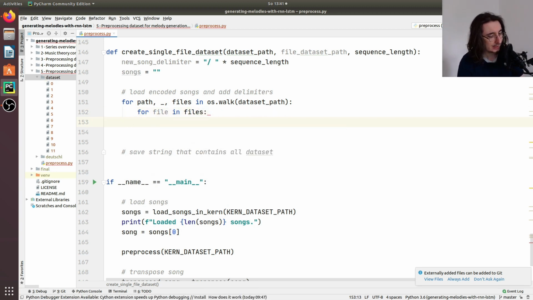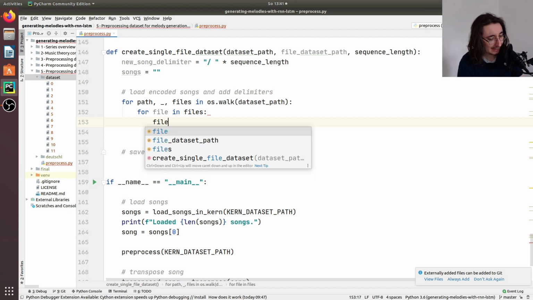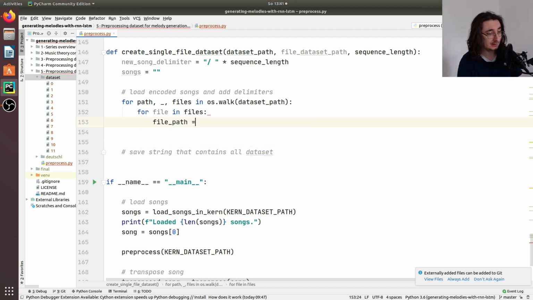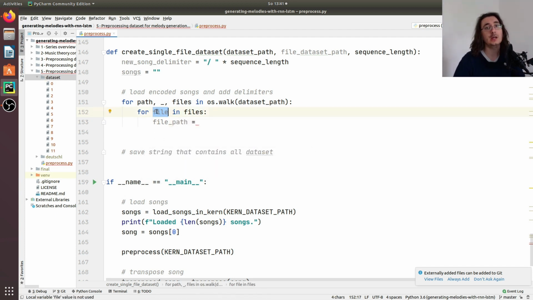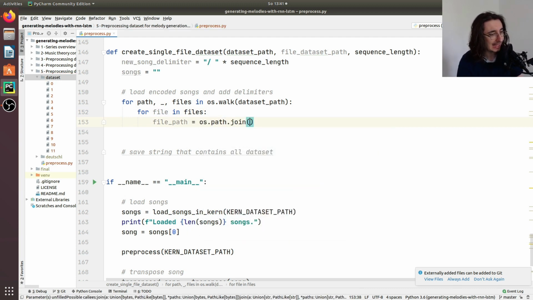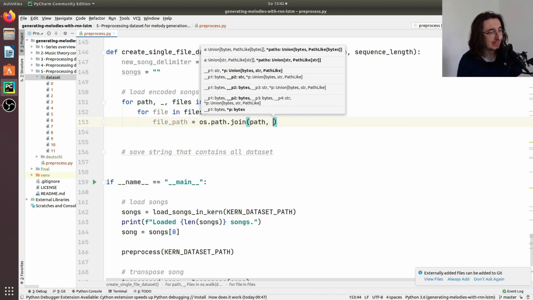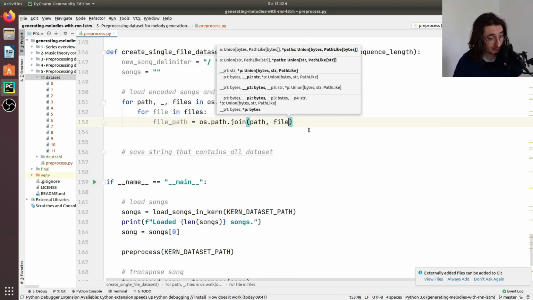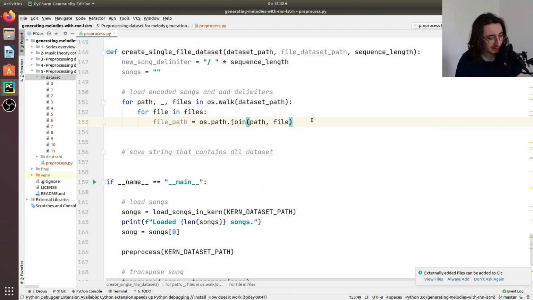Good. So now let's get the file path, because this variable just has the file name of the file. So we need to get the full path. We want to do an os.path.join and pass in path along with file. Great. So now we have the file path.